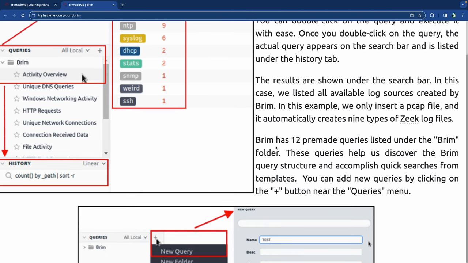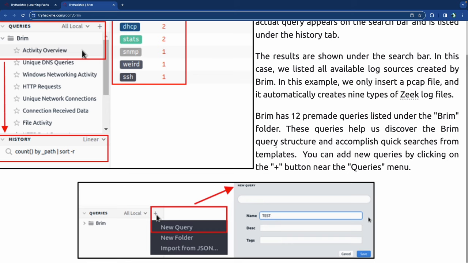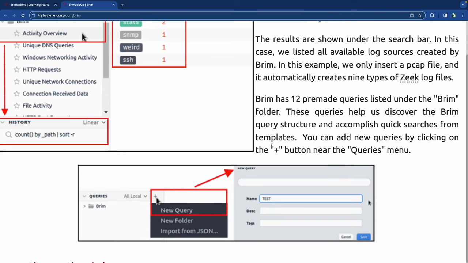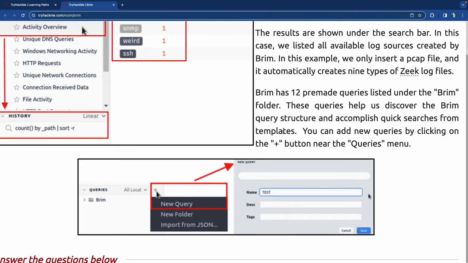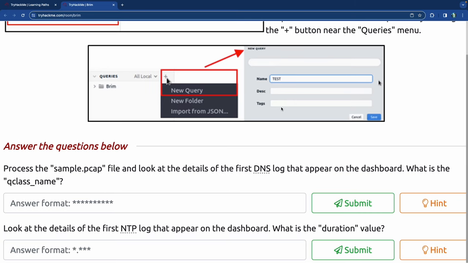The results are shown under the search bar. In this case, we listed all available log sources created by Brim. In this example, we only insert a PCAP file, and it automatically creates 9 types of Zeek log files. Brim has 12 pre-made queries listed. These queries help us discover the Brim query structure, etc.